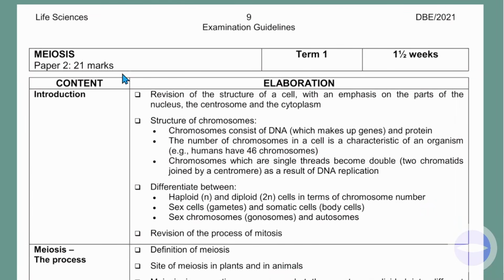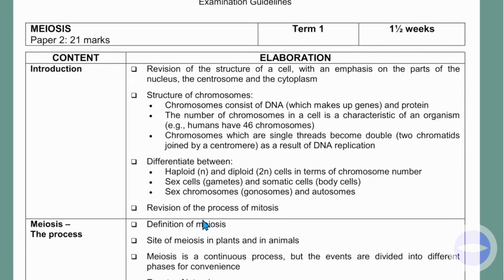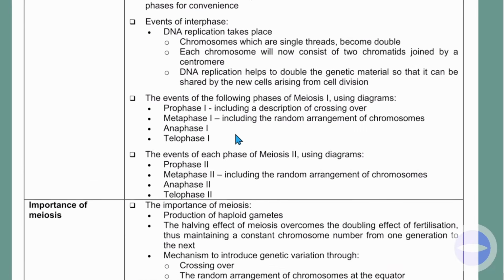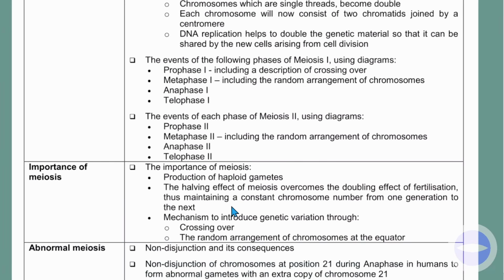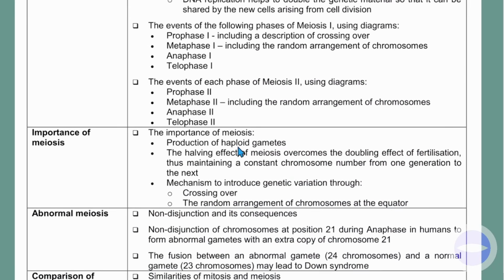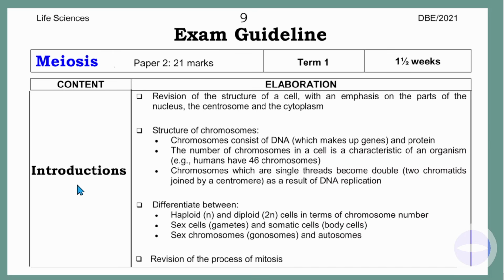So this document that you see on your screen is an examination guideline. It's from the Department of Basic Education, since it was done in 2021. This one is regarding meiosis. Meiosis falls under paper 2, which is 21 marks in term 1. These are the content that the examiner wants us to understand. I will break it down to you in full detail, and I've already done some videos about this content, so I will put a link in every section. So let's start. The introduction.